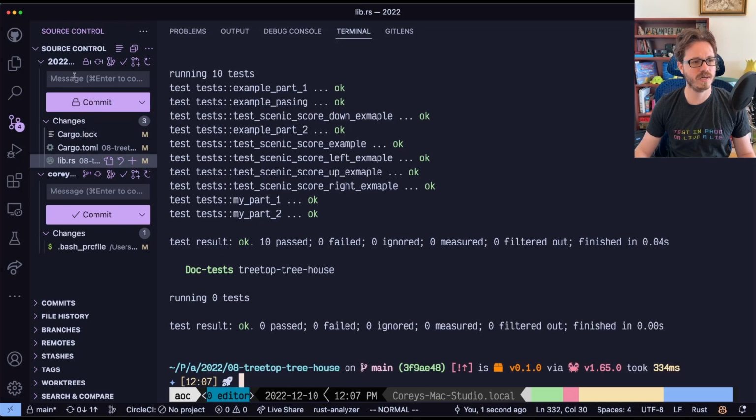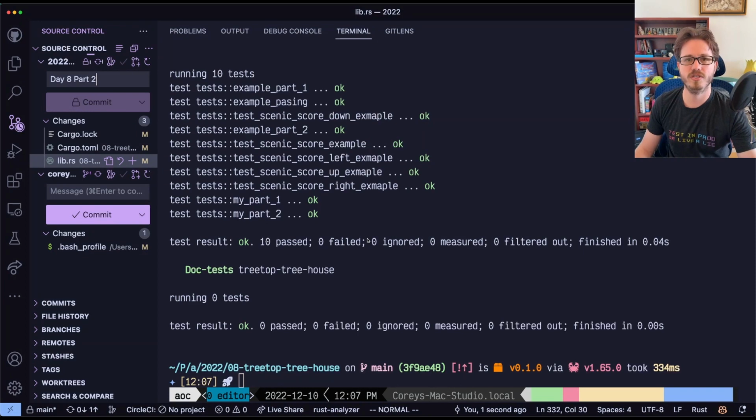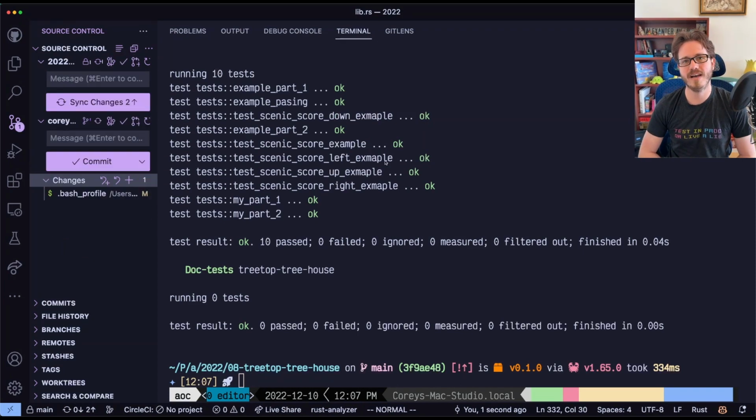Let's go ahead and make a commit here. Day 8 part 2. Okay, there we go, and that is going to officially wrap us up for day 8 of Advent of Code.